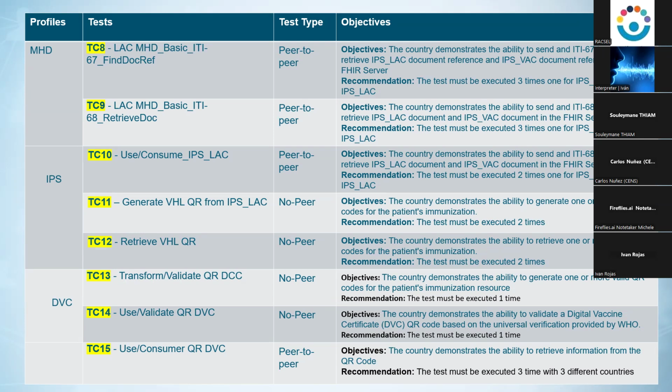So this is for ITI-65, and now you can switch to ITI-68. With ITI-68, you can send a transaction from your system under test to another file server of another country to find the document reference. This is TC8. In TC9, you can also send a transaction from your system under test to another file server of another country to retrieve their IPS LAC or their IPS vaccination.